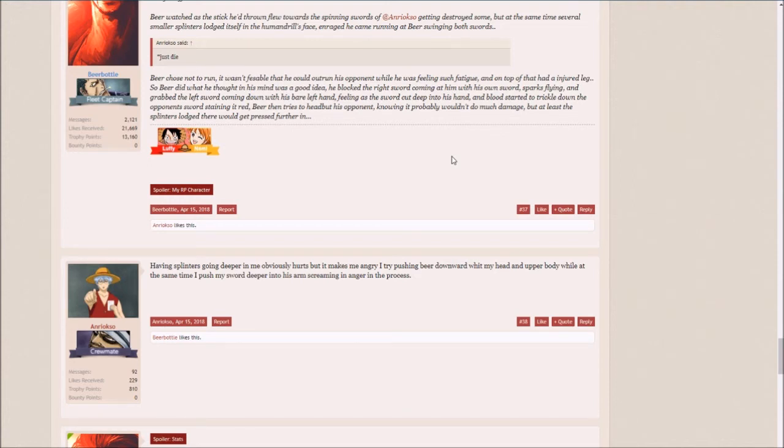He blocked the right sword coming at him with his own sword, sparks flying, and grabbed the left sword coming down with his bare left hand. Ow. Fitting, the sword cut deep into his hand and blood started to trickle down the opponent's sword, staining it red. Beer then tries to headbutt his opponent, knowing it probably wouldn't do much damage, but at least the splinters lodged there would get pressed further in. I kind of think that the sword grab should be like a technique. Like, it's not easy to grab a sword, you know? You should have had like a custom technique that allows you to grab it.